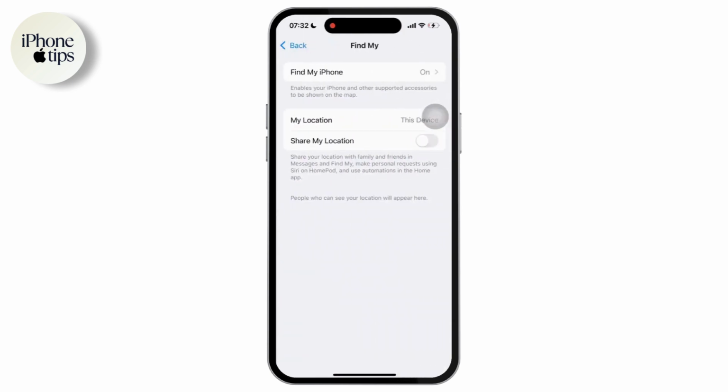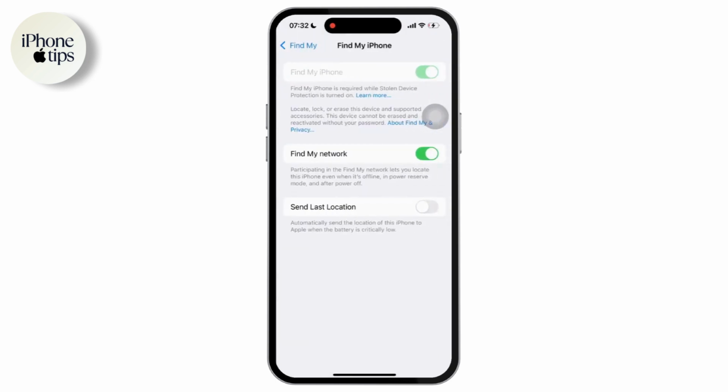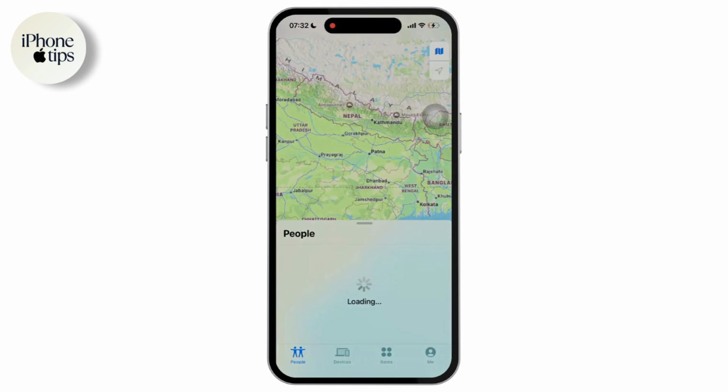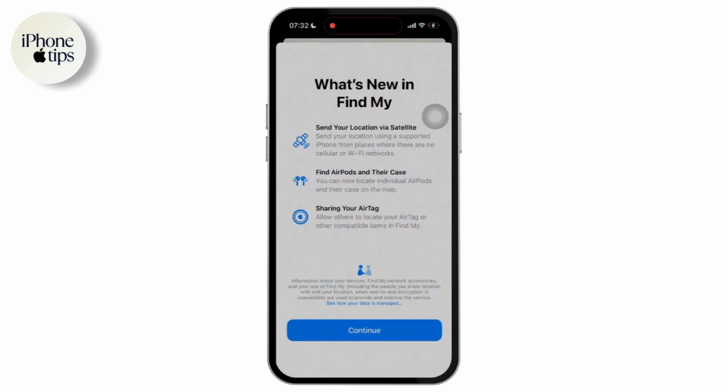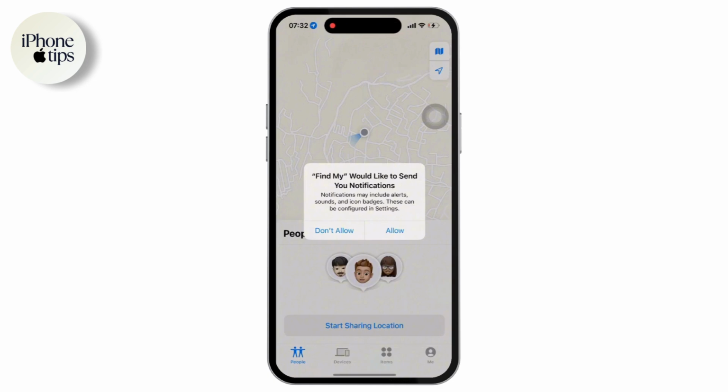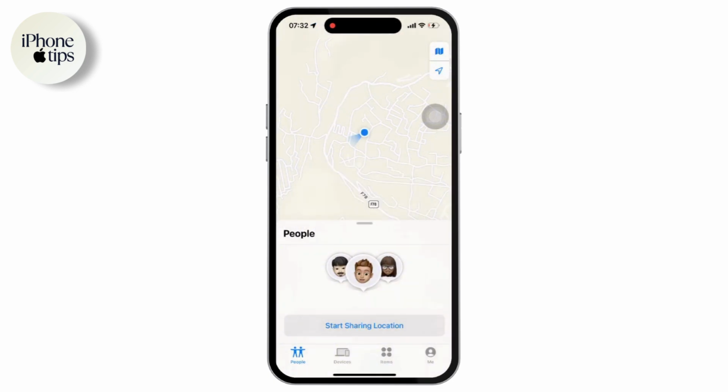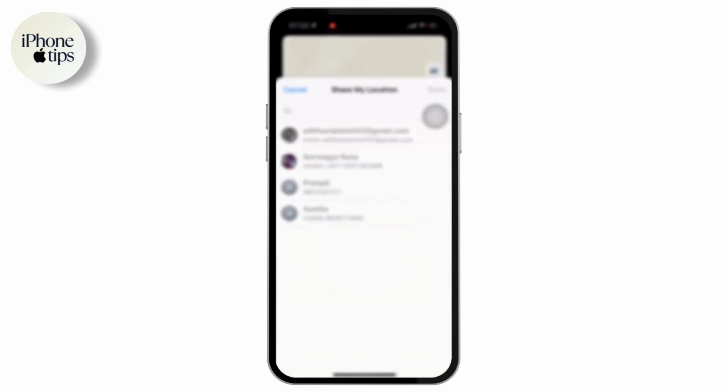Then tap on the Find My and also make sure that your Find My iPhone is toggled on. Once done, simply go to the Find My app. Now, once inside Find My, simply tap on the Start Sharing and tap on the Continue option available there. Tap on the Allow. Now, here all you have to do is tap on the Start Sharing Location option available there.